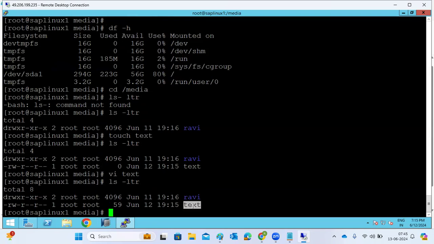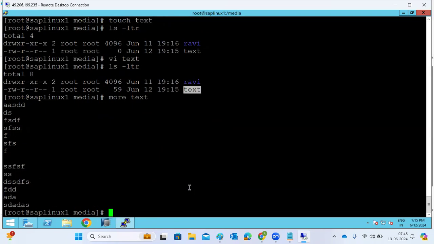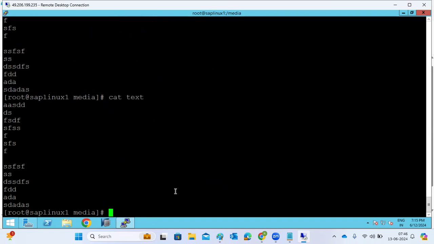If you want to view the data inside a file, we have to use the more command or the cat command. If we want to see only the last lines, we have to use the tail command.